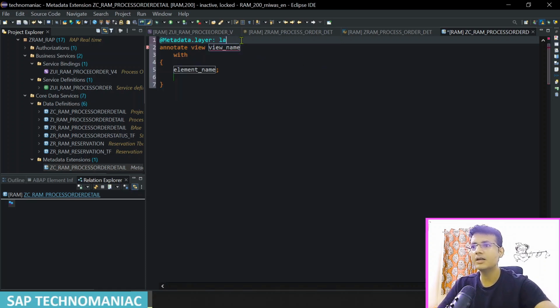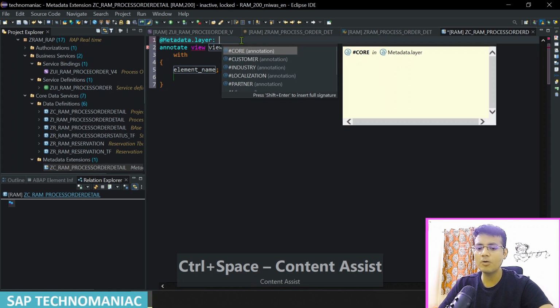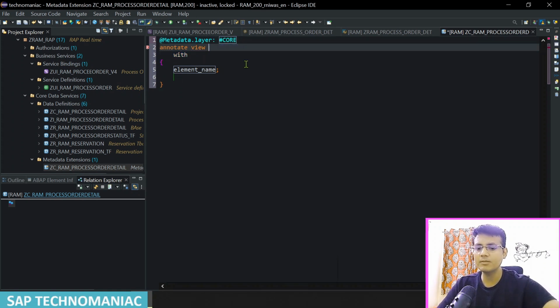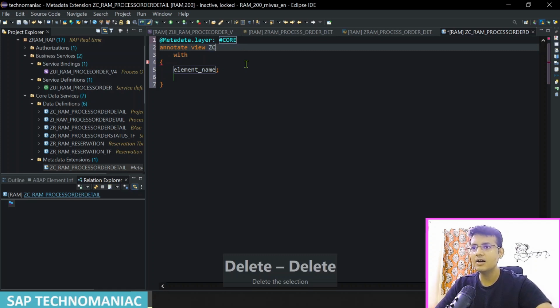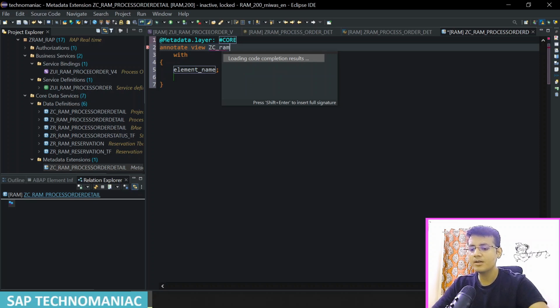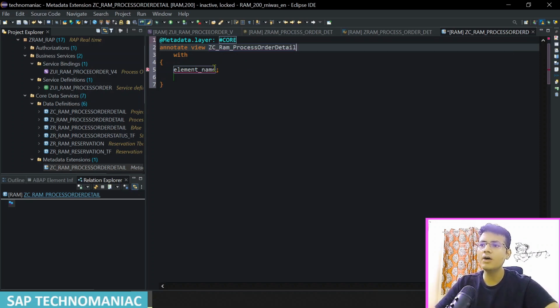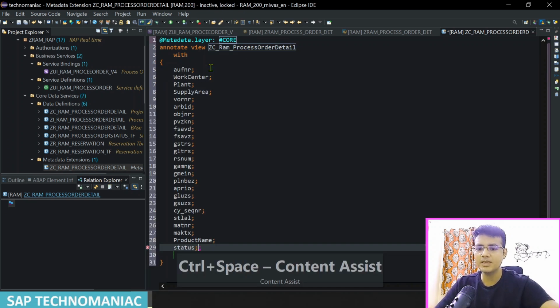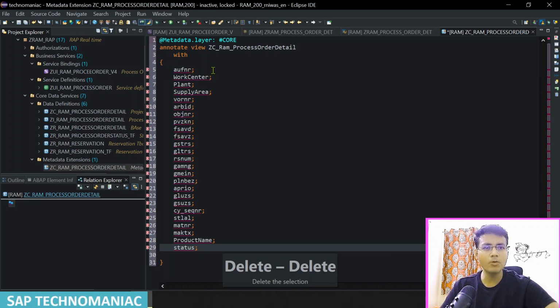Let me give the layer. The first layer will be core. Let me give the name. The view name is ZC_RAM_process_order_detail. This is the view I want to annotate, and I want to annotate all the elements. So let me insert all the elements and give all the UI annotations.